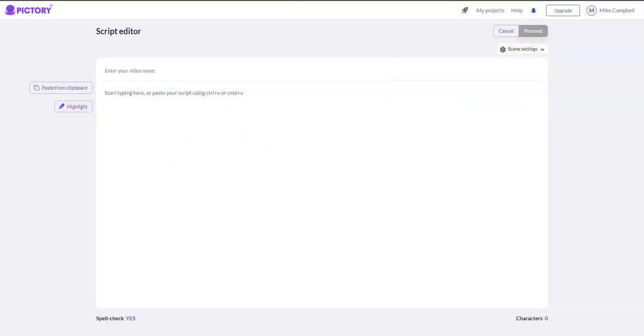So once you're done, you click on proceed and you're on to the editing piece, which is really quick and simple. You can change the visuals, you can add audio, you can even do AI voiceovers on there. So it is all encompassing. Got animations and so on.